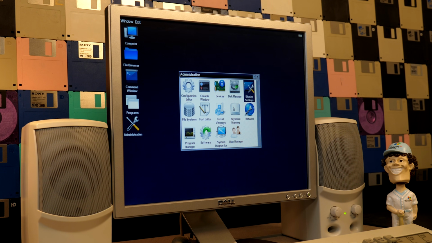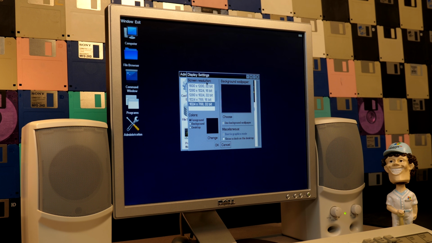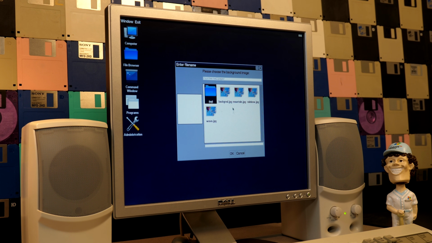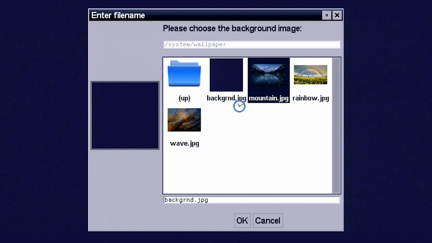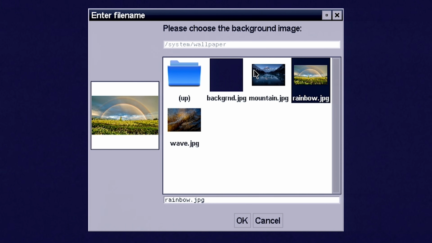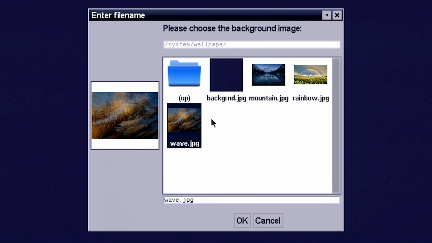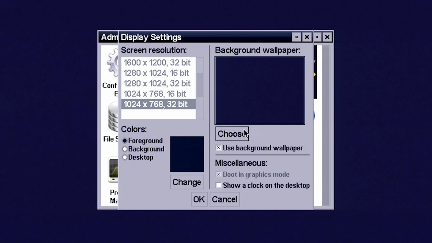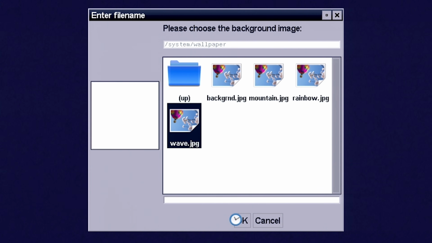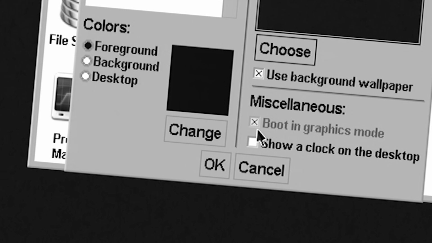during the install process. We've got display here for changing your screen resolution. We can set a different background image, which it looks like there are a couple in here. Look at that. We've got mountain, rainbow, and wave. We'll set the wave because I think that looks kind of cool. We'll select that. I guess, do we hit OK? Did it not apply maybe? Let's try that again. OK.